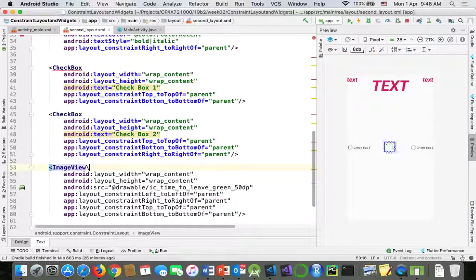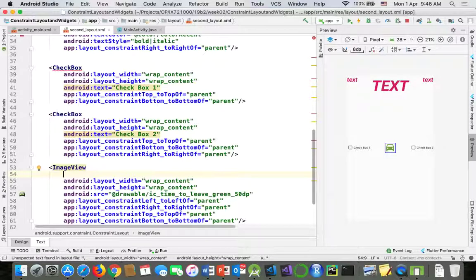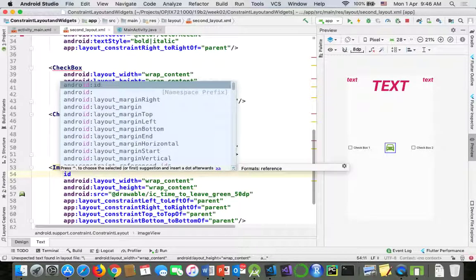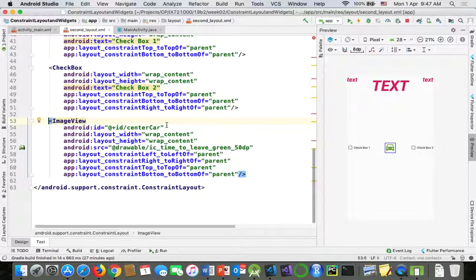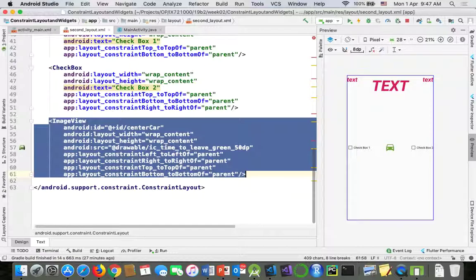Let me put the ID here, center car. I'm just giving the name to that particular specific image view. But can you also assign it the right side to checkbox 1 and then left side to checkbox 2? That's what I'm trying to do. That's why I put it right in the middle so that I can circle around something. You are at the right position. Okay, so let me circle around with this one.